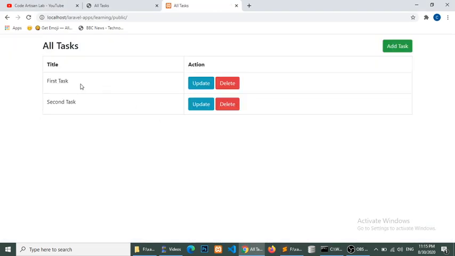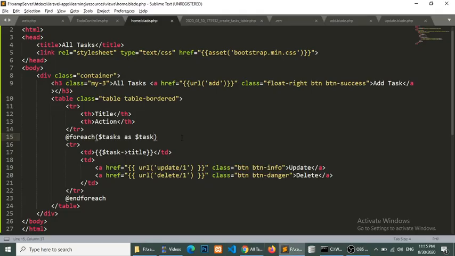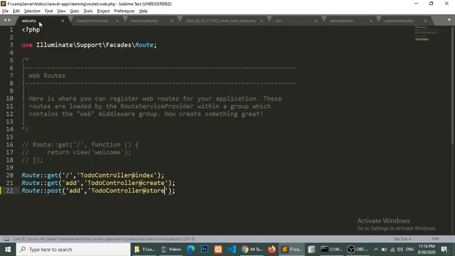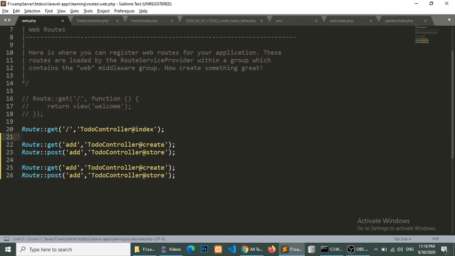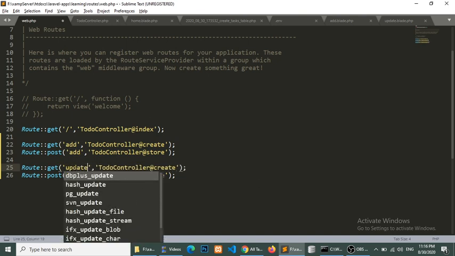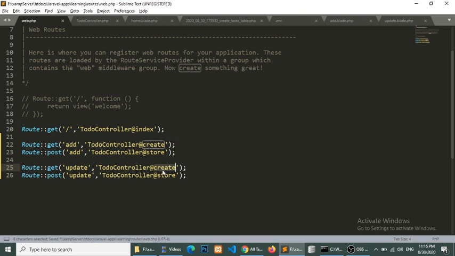Okay, now we have fetched our first and second task. Now we will perform the update and delete operation on this. First of all, we will put the dynamic ID here, so I will put the task ID. I will also create the update method, so here will be edit, and the next is update, post update.